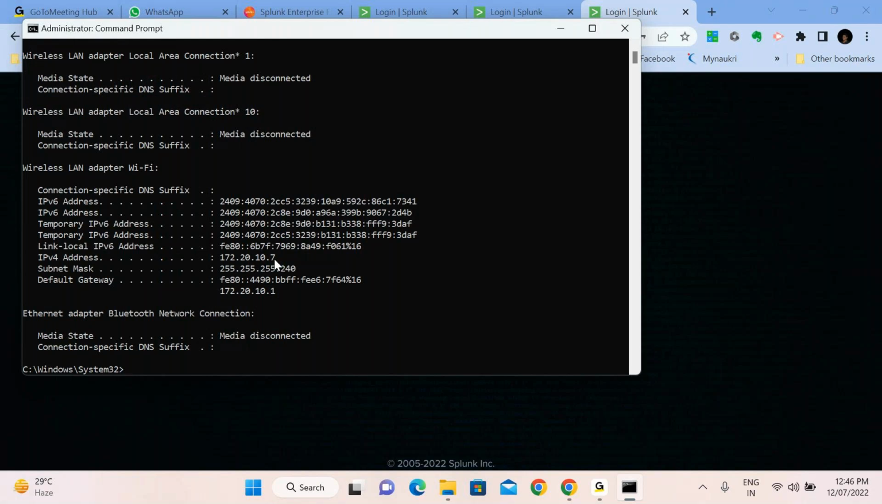For example, if I stop the server and start it again, this IP address will change. Why? Because the public IP address will always change on every stop and start. I'm not talking about Splunk, I'm just talking about a server or laptop.